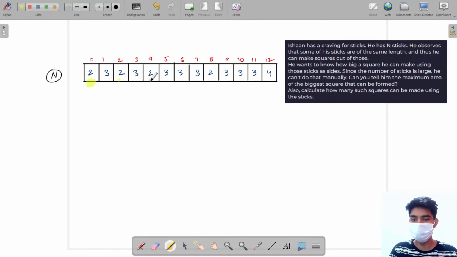2, 2, 2, 2. So these are the lengths of the sticks. We have 3, 3, 3, 3, 3. So these are the lengths of the sticks and there are total n sticks. Now it is saying he can make squares out of them. He observes that some of the sticks are of same length and he can make squares out of them. He wants to know how big of a square he can make using these sticks, which means he needs to find how big of a square he can make using these sticks.